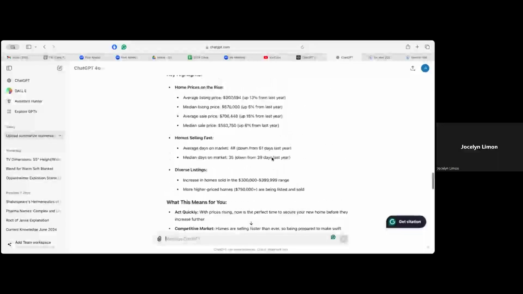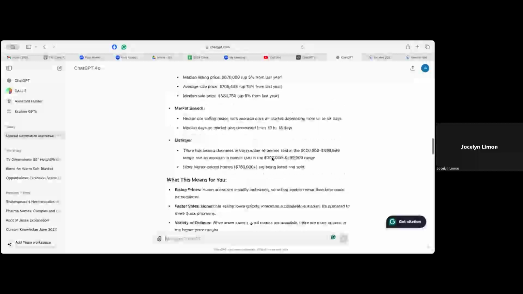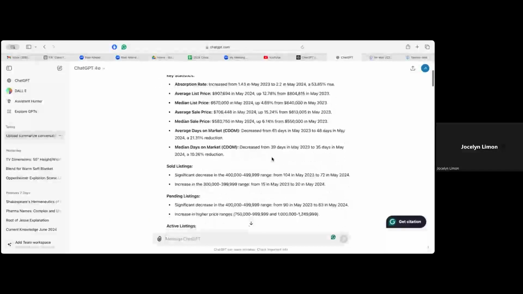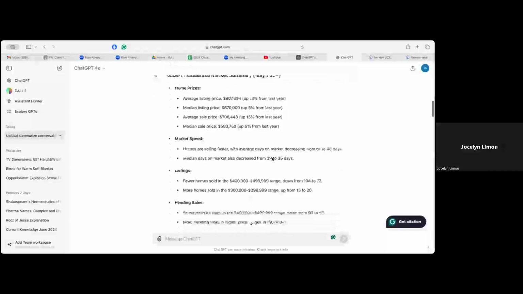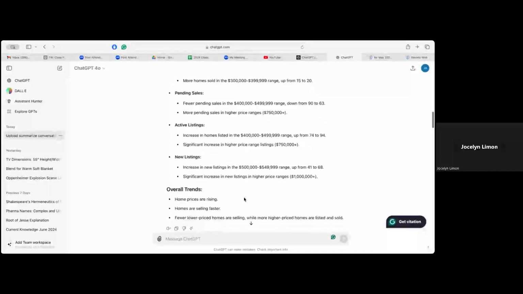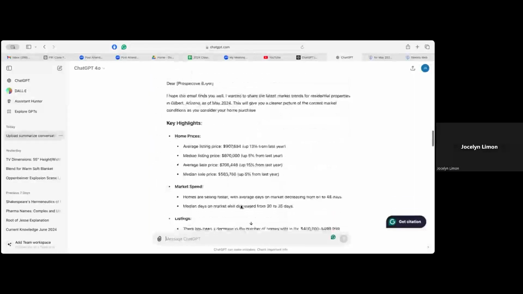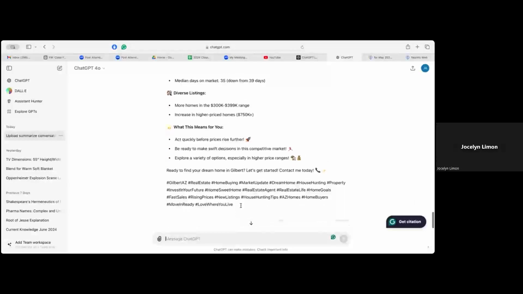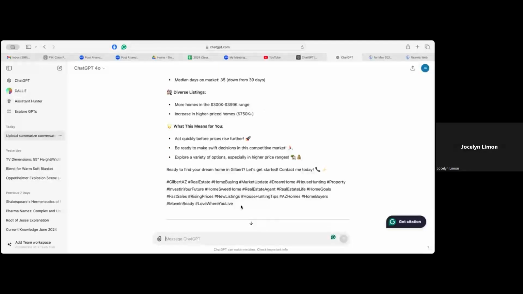So that's a very simplified version of what ChatGPT could do. I can upload the raw data. I can have it summarize the data for me. I could then have it summarize the data for a prospective either home buyer or home seller. I could put it in an email format. I could have it rewrite it as an Instagram post or social media post. I could limit the number of characters. I could have it reference certain details. I could put it in a video script form.